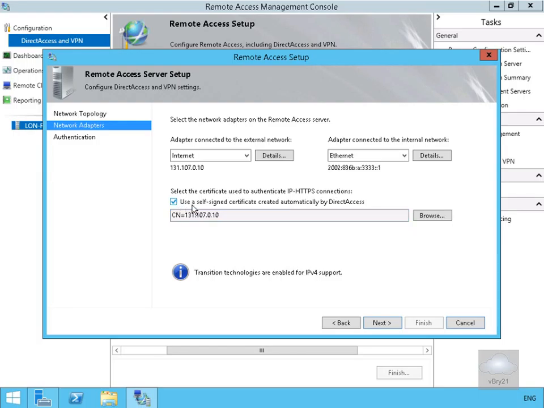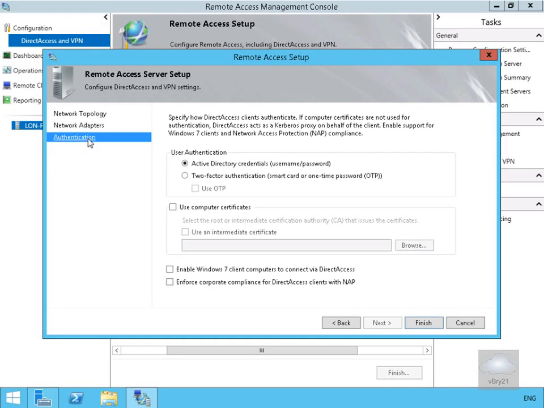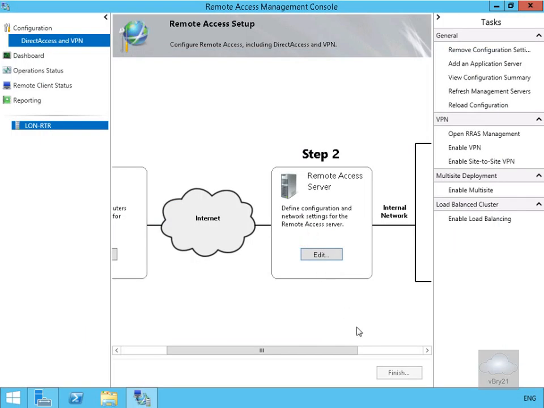And we're going to use a self-signed certificate created automatically by DirectAccess, and we have our common name here, which is the IP address that we specified under network topology. If we click on authentication, we're going to use Active Directory credentials, username and password. But as you can see, we could change that to two-factor, for example smart card. We could use computer certificates, enable Windows 7 client computers to connect via DirectAccess, and we can also enforce our corporate compliance by using NAP. So we'll select cancel at this point. Again, we won't make any changes.